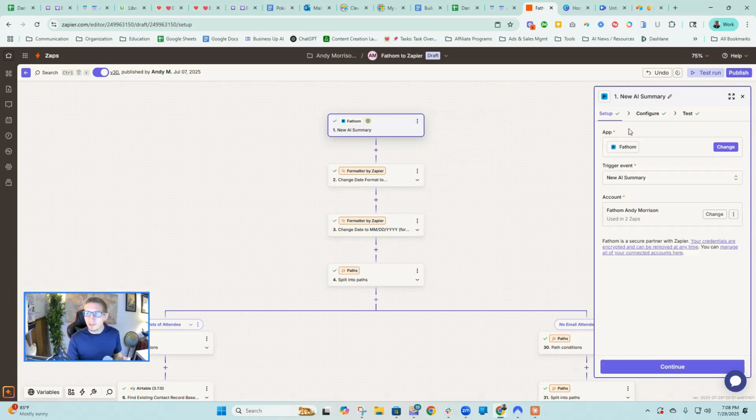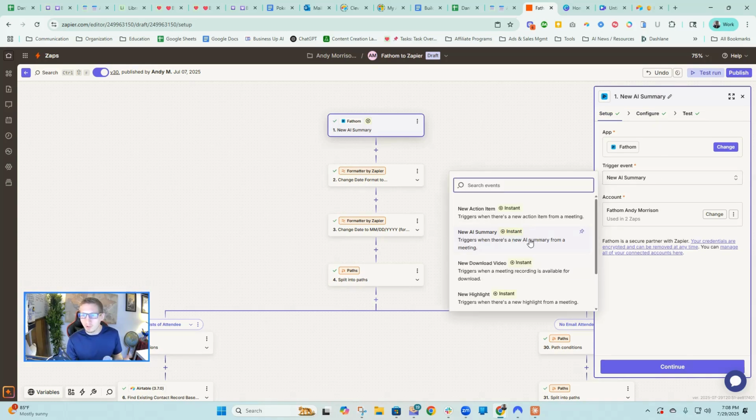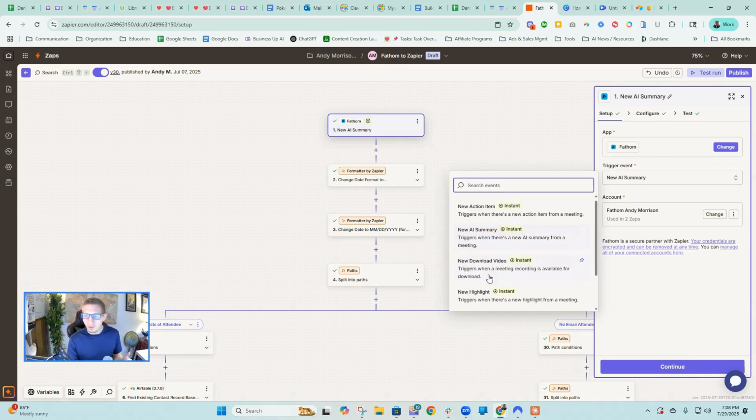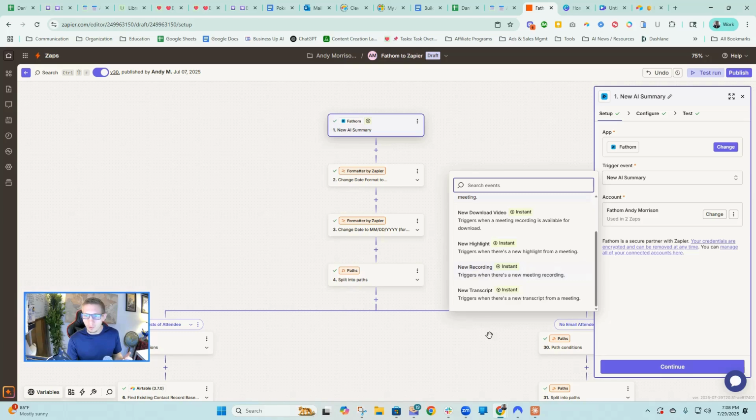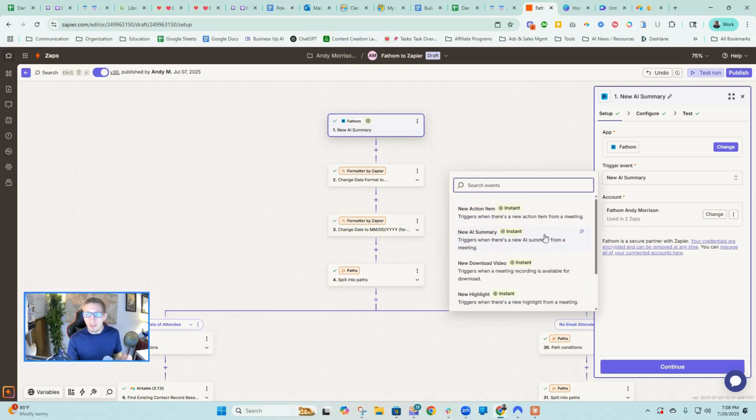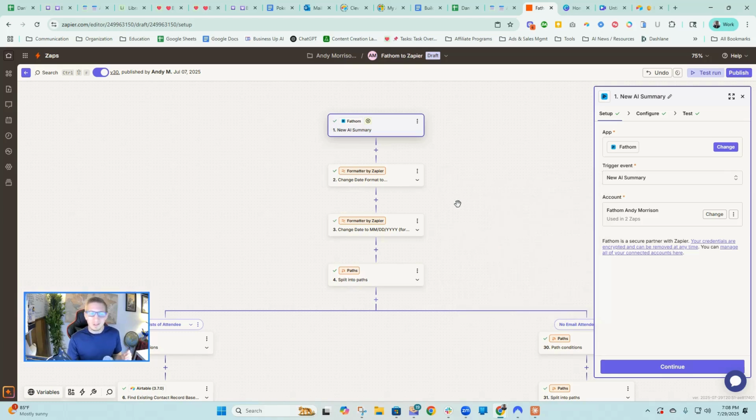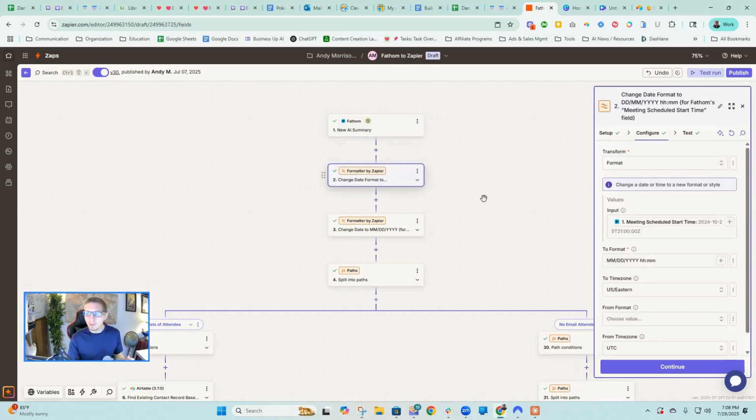So what this is, you can only set one trigger from Fathom to either be the AI summary or the transcript. There are a few other options. These are the trigger events: new download video, new highlight, new recording, or new transcript. I just leave it on the summary because the summary fits into Airtable a lot better than the transcripts sometimes. But once we get the summary, our next step is this date formatter.